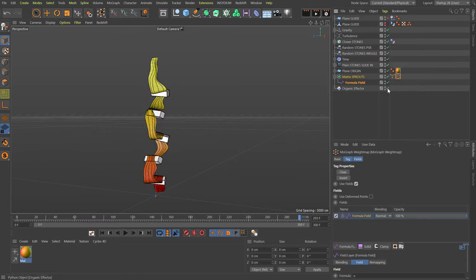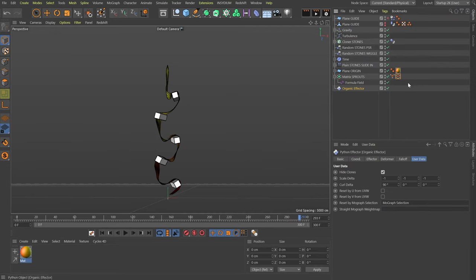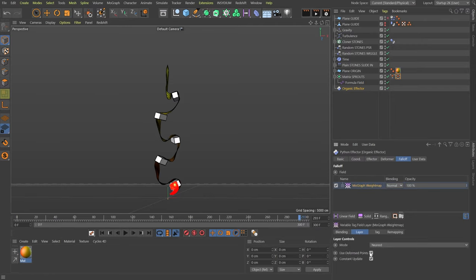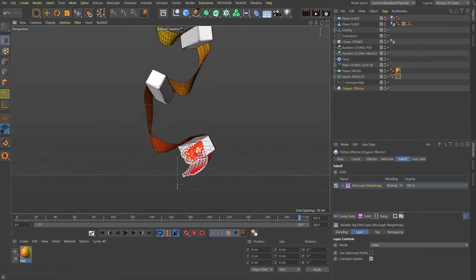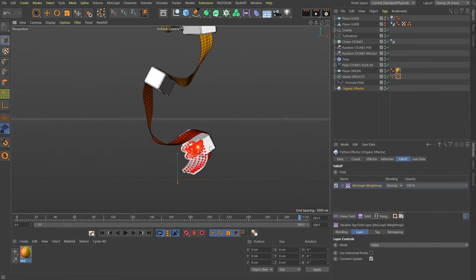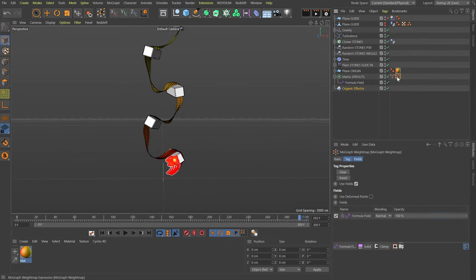Let me enable organic effector again. And I will drop this tag here in fields. I will disable the checkbox and change nearest to index. You immediately see how all my clones are curved, but that's not a desirable effect. Let me change that behavior.